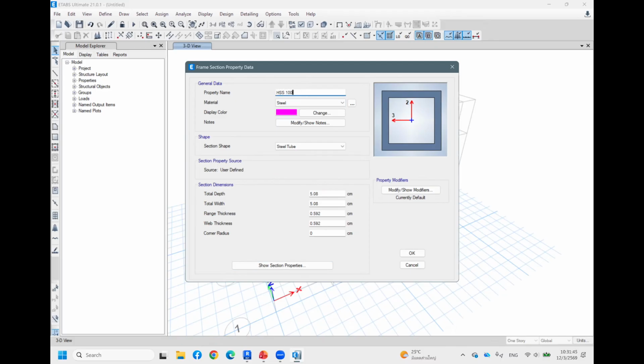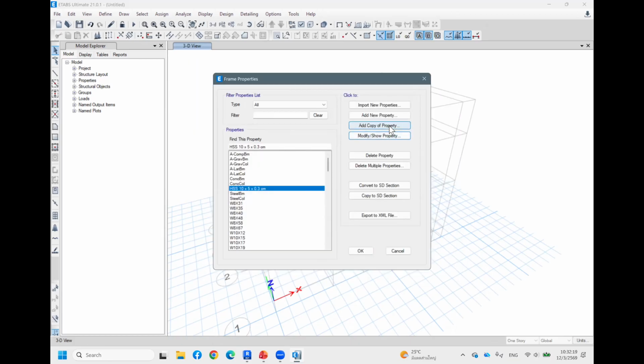10, 10 times 10, sorry, 10 times 5 times 0.3 centimeter, and change this to 10, 5, 0.3. Okay, and modify another one.